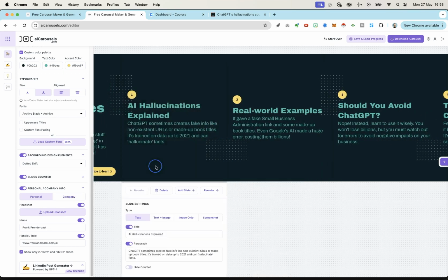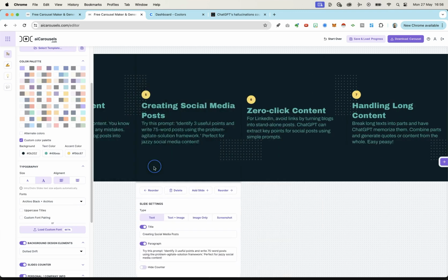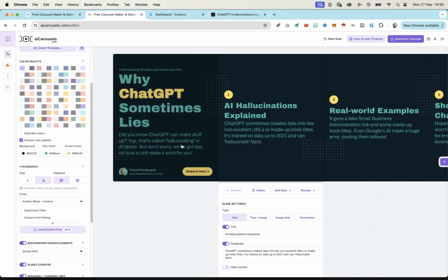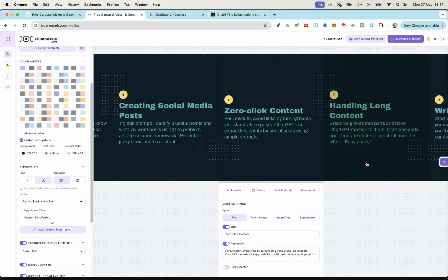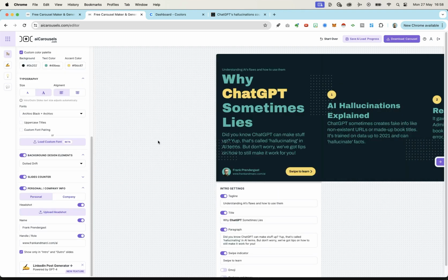Pretty cool. So, is this perfect? No. Would I publish this carousel straight out of aiCarousels.com? Absolutely not. No. But it looks good. It's on brand, and if you have an information based carousel, it's pretty good. Personally, with my design background, I'm probably just going to carry on using Canva. But I think this is a pretty cool tool for someone who doesn't have a design background, to get you started creating a carousel fast. This is a really good option.